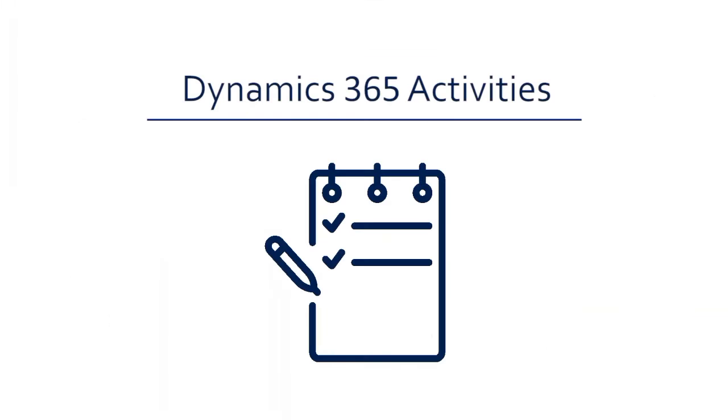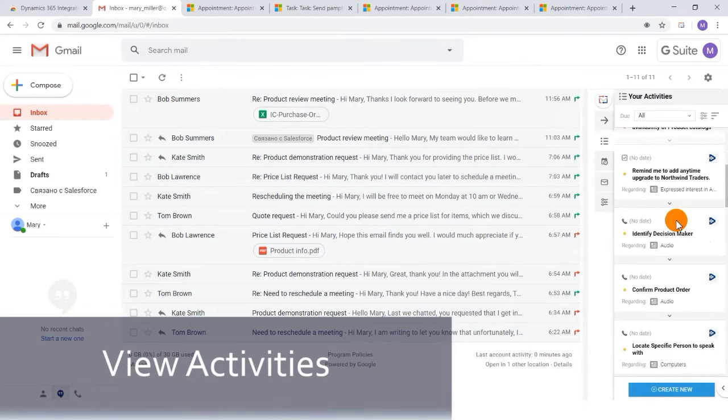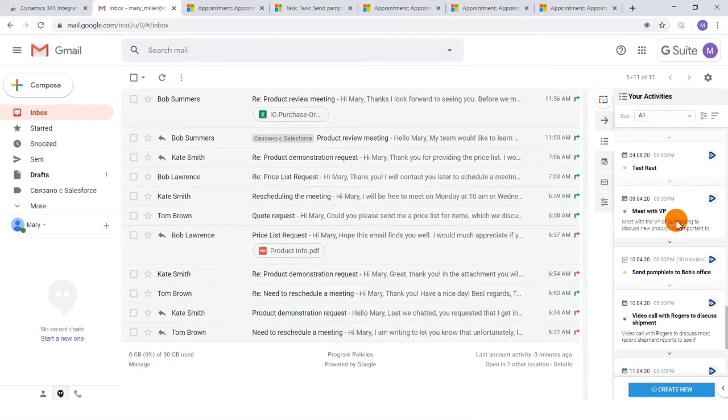Another helpful feature that this extension has to offer is viewing, sorting, and creating new Dynamics 365 activities without having to leave Gmail. To view your Dynamics 365 activities, go to the Activities tab. Here, you'll see activity cards for all of your upcoming Dynamics 365 activities. Each activity card displays the activity's due date, time, subject, a brief description of the activity, and its priority.